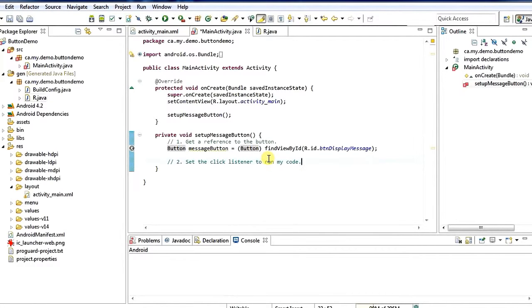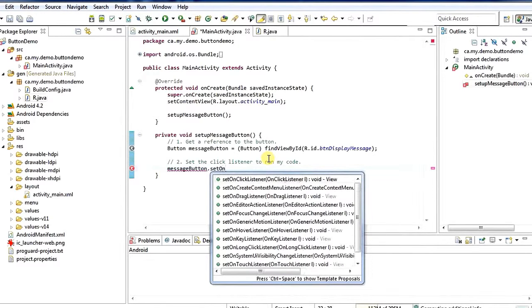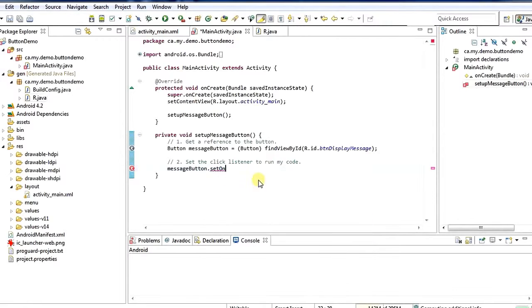Next, I need to set up the on-click listener. I've got the button. I need to set the on-click listener. So I can say messageButton. I can just type a bit, Control+Space to complete it. Dot setOn, and it brings up a listing here. And indeed, we want the OnClickListener. So this registers a piece of code to be executed when the user clicks on the button. So we are creating a listener for an event.